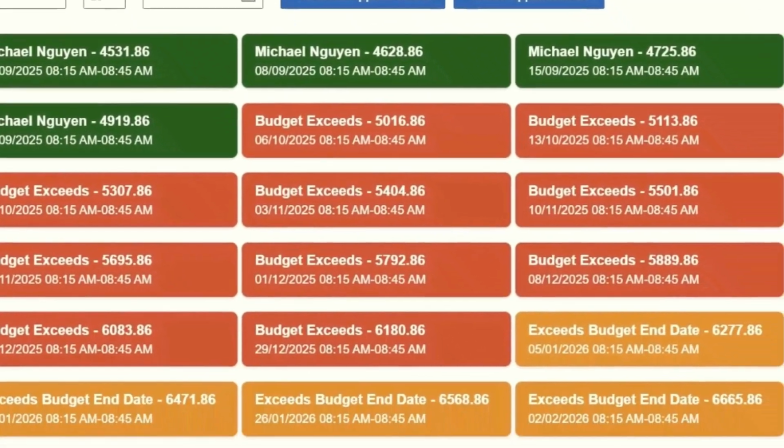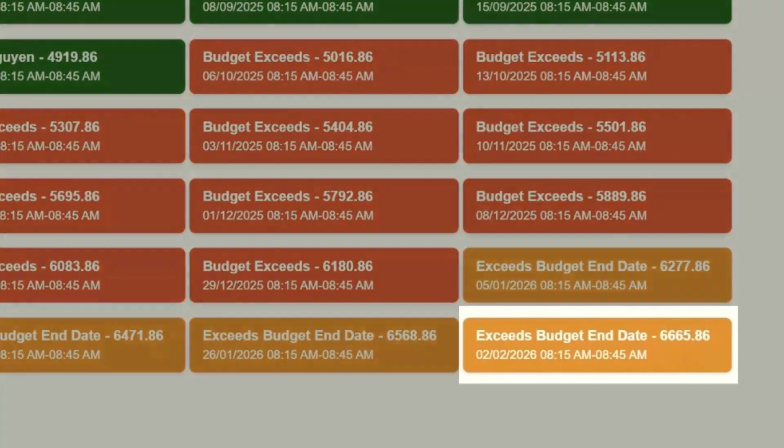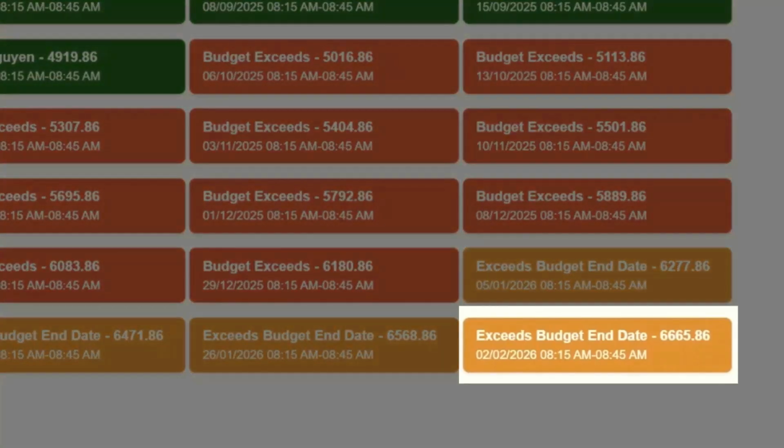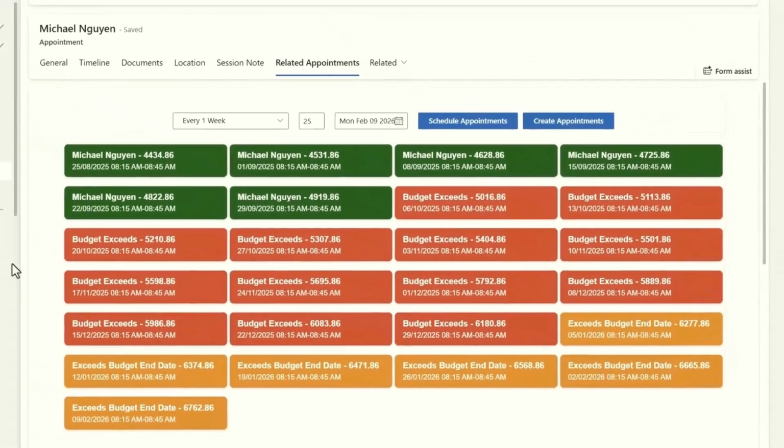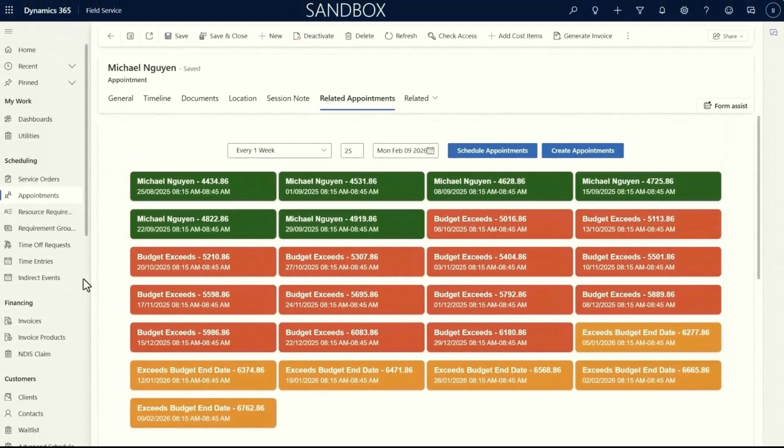Something else you might see is exceeds budget end date, which, as the name suggests, means that the future appointments exceed the end date of the budget, which may need to be extended or acknowledged another way. Despite this, you are still able to book the future appointments. However, you will have to acknowledge these issues in the near future to have them resolved in the system. In the meantime, they will display as invalidated.